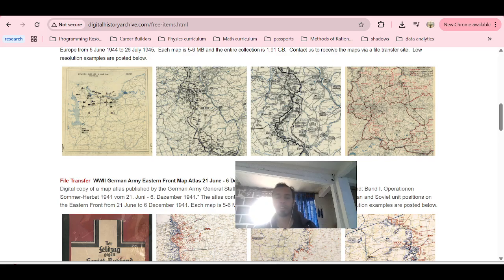121 maps. The entire operation lasted for about 5 or 6 months. Let's see, it starts in June, July, August, September, October, November, December. And so that's about 6 months, a little bit less. At about 30 days per month, you're looking at about a 180-day operation. This one has 121. So it wouldn't be every day, but it's pretty close.